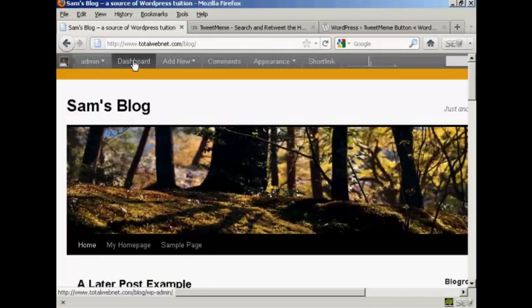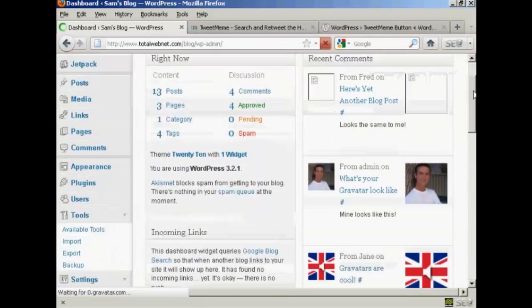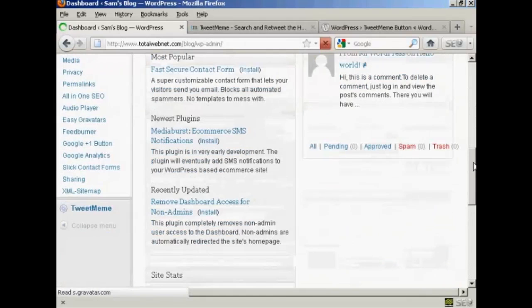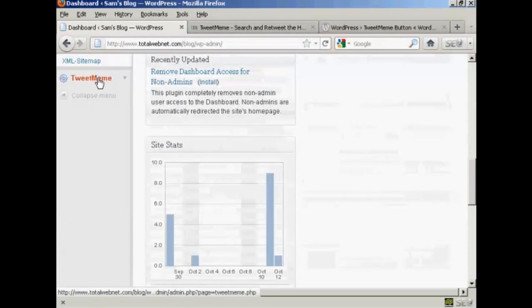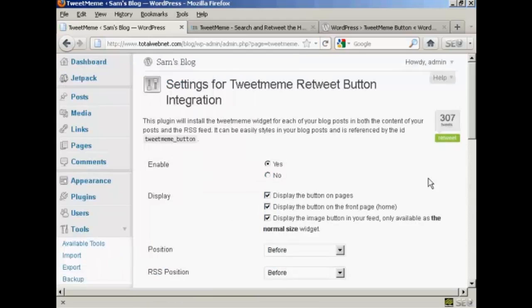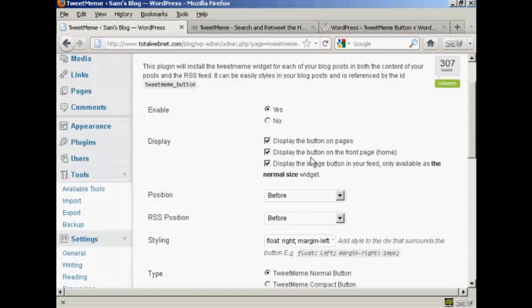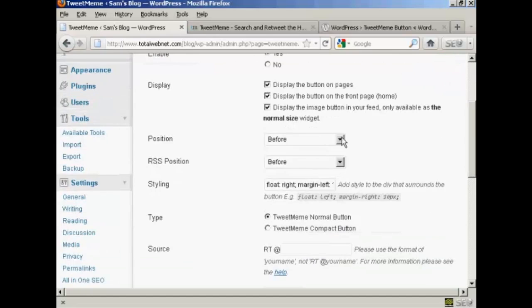Okay, if we just go back to the dashboard, there's something else I'll just show you quickly about this. If I scroll down to the bottom, you can see it's added a new setting here, Tweetmeme. You can set the settings here. For example, you can display the button on pages and on the front page. You can set the position of it. You can have it before, after, or you can have both before and after, and short code, and also manually cite it.